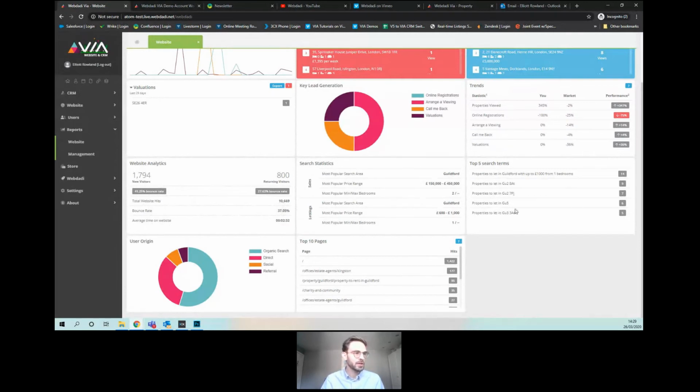You've also got here two tiles that show you search statistics. So it will show you your most popular search area and price range and bedrooms for sales and lettings. And it will also show you your top 5 search terms. So here you can see the top search was for properties to let in Guildford, up to £1,000 with 1 bedroom. So it really starts to give you an idea of what your audience are looking for, and what type of property stock they're after.